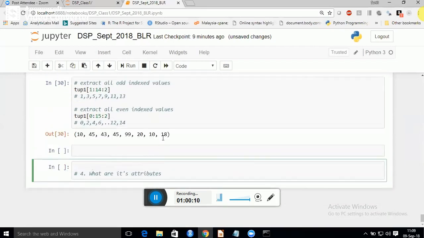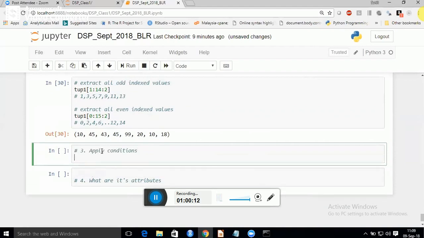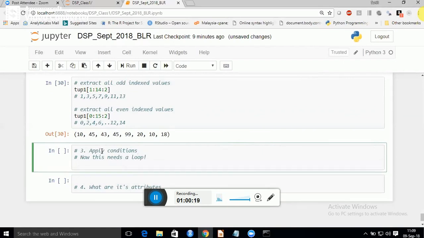The next step is to apply conditions. Now this needs a loop. You can't do it in square brackets. Applying conditions needs loops. Clear with this? Let's apply some conditions.